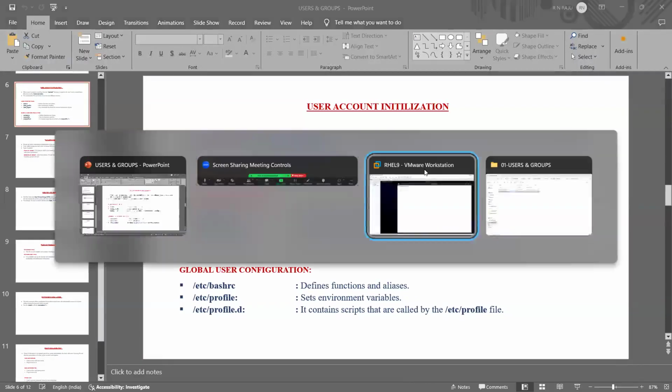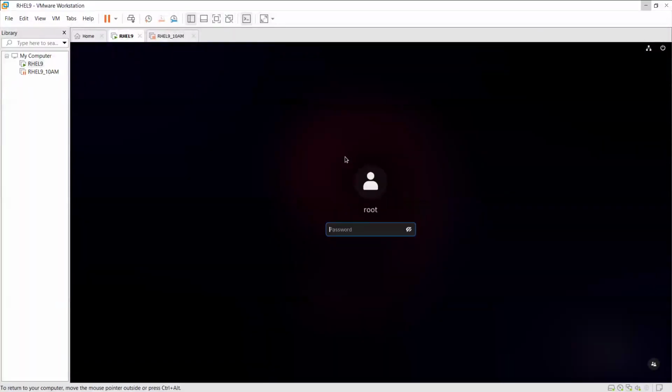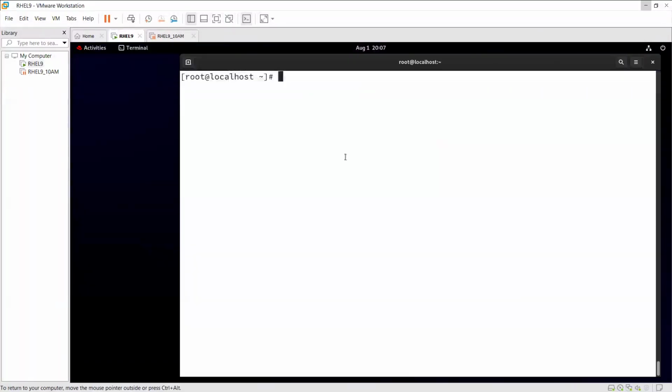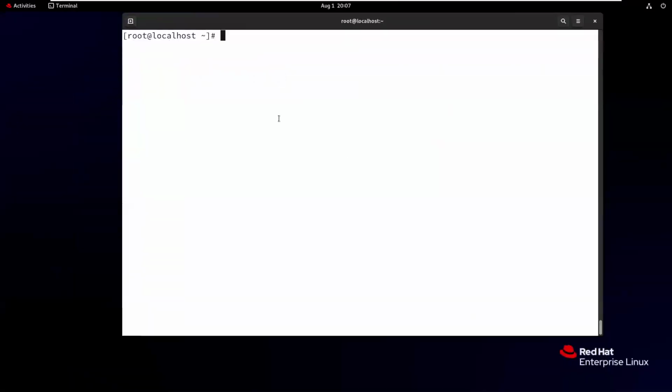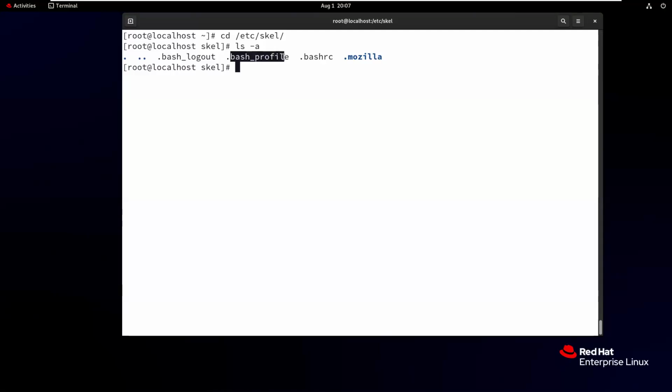Now, let me explain practically. So what is the meaning of user account initialization? In the root account, under the /etc/skel directory, this skel directory maintains some hidden files. How to verify the hidden files? ls -a to check the hidden files. If I enter, we have the .bash_logout file, the .bash_profile file, and also the .bashrc file. So now these three files are important at the user level.